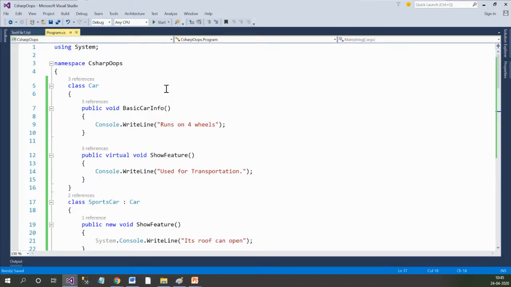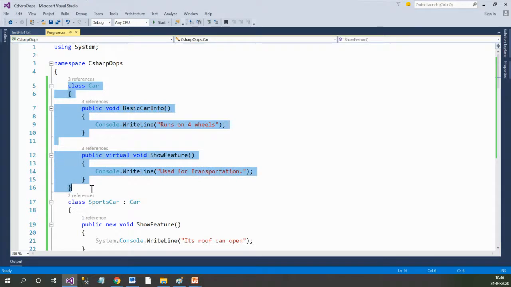In order to understand this concept, here I have created a class Car with two methods. One is virtual and one is not virtual. So BasicCarInfo displays the basic information related to the car, that it runs on four wheels, whereas ShowFeature displays the feature of that car, say for example, used for transportation. So this is the base class Car.